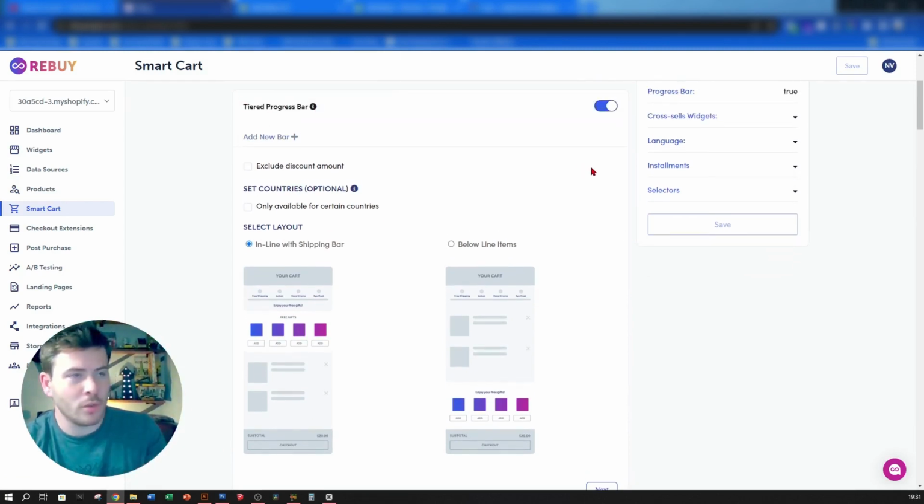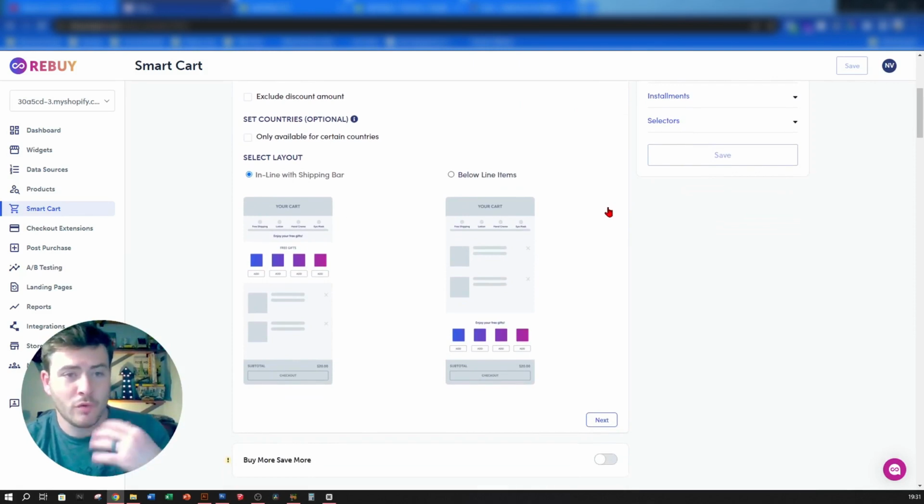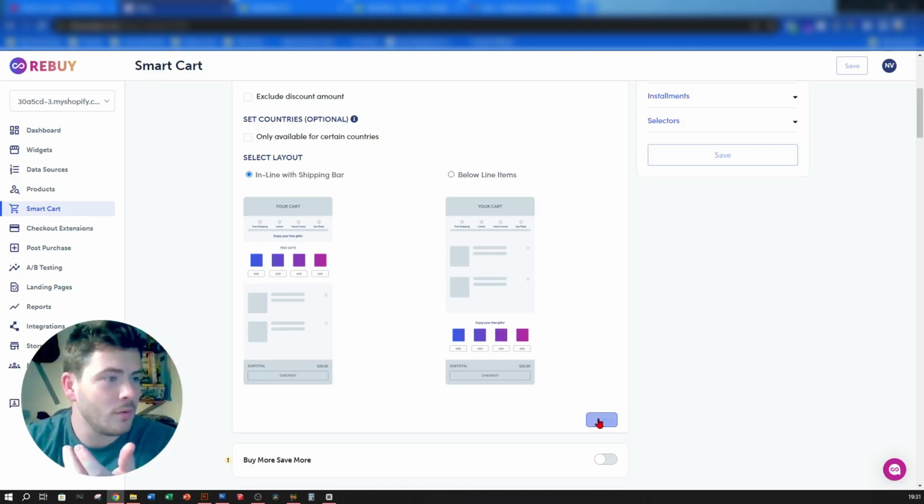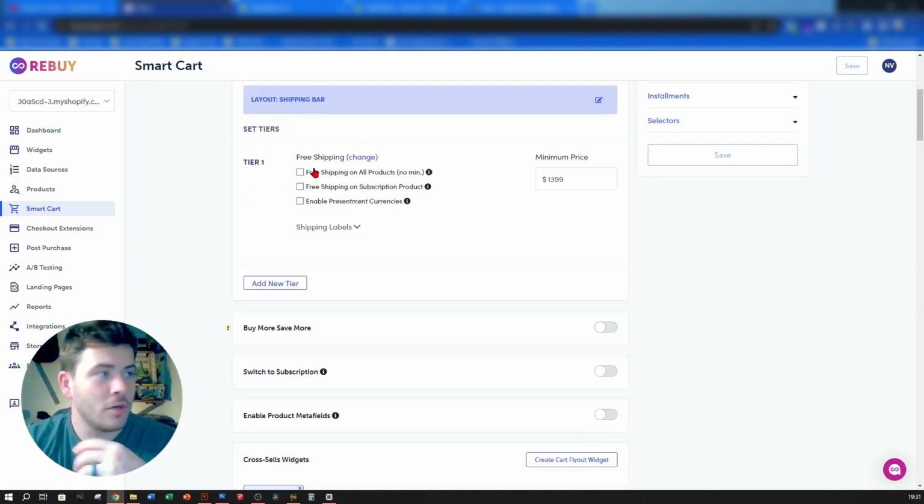progress bar, as they call it. We're going to create one for a free shipping offer. So we're going to use the inline shipping because that's what was pre-selected. We're not going to try and change anything. You don't change anything because it's not pre-selected.